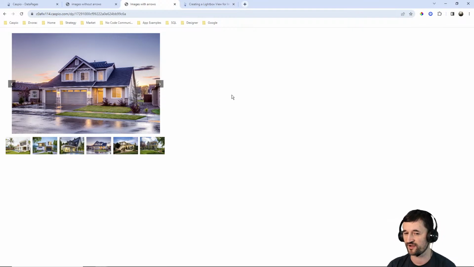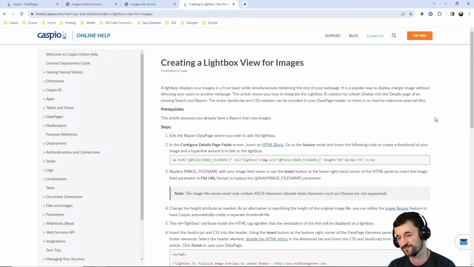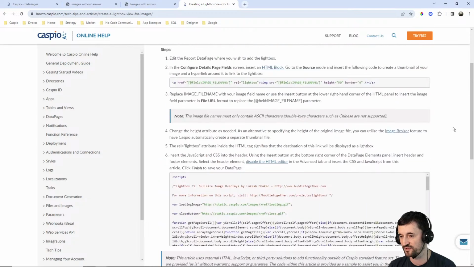Now, I know that in my title it says Lightbox. Lightbox is typically when you click on the image, it pops up that image in the middle as a bigger image, but I realized later that we actually have a tutorial for that or a how-to. So if you want this type of behavior when you click on the image, using Lightbox, it will pop up in the middle as a bigger image, and then you can close it. That's available on the how-to.